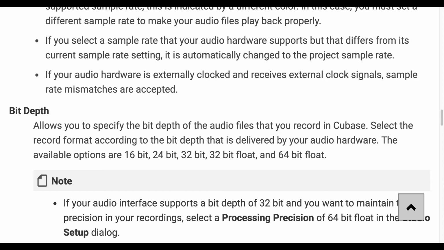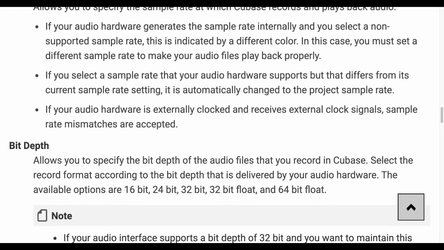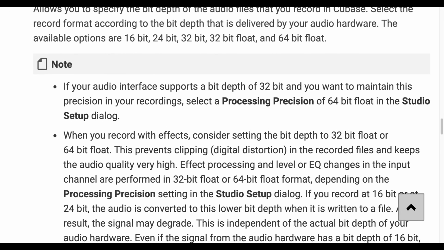If your audio hardware generates the sample rate internally and you select a non-supported sample rate, this is indicated by a different color. In this case, you must set a different sample rate to make your audio files play back properly. If you select a sample rate that your audio hardware supports but that differs from its current sample rate setting, it is automatically changed to the project sample rate. If your audio hardware is externally clocked and receives external clock signals, sample rate mismatches are accepted.